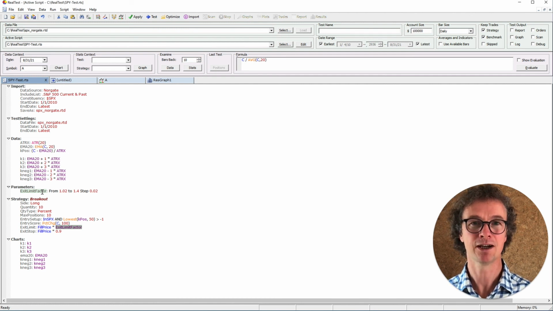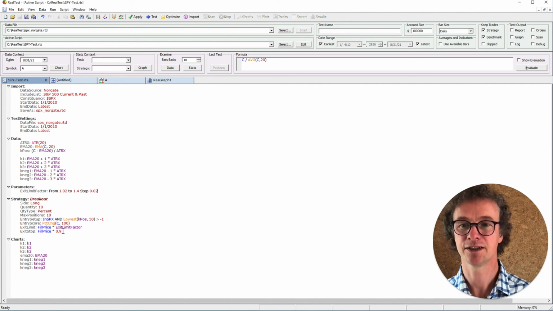A very simple way of actually working out how to develop a strategy and how to improve it as you go along. And obviously we could define a number of other parameters here, like the exit stop factor, maybe the number of bars that we're looking over to decide whether we're going to get an entry, and so on.